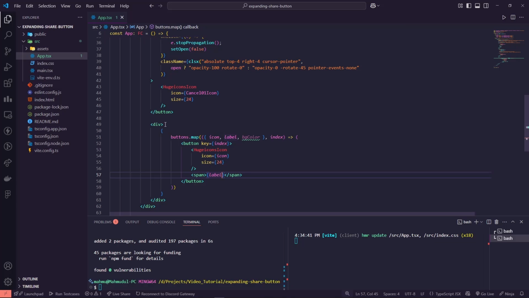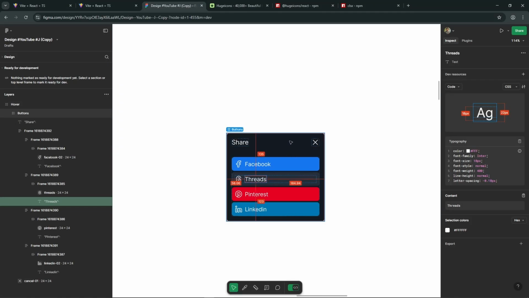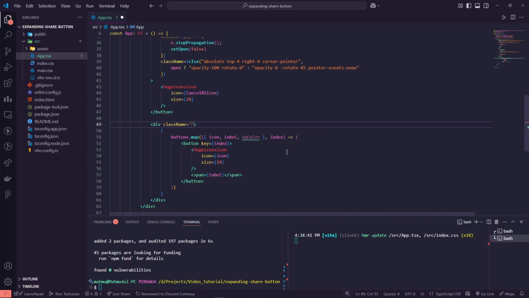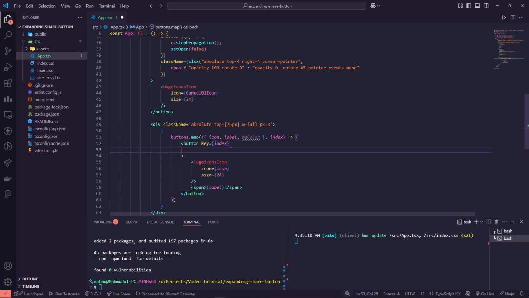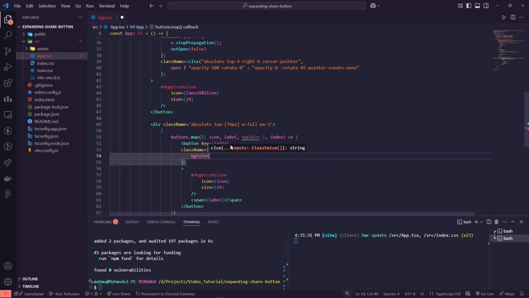The icon will be in here, and the label will be in a span tag. It's successfully rendered. Now let's align this. We have 76% gap from the top. It will be absolute, and the top will be 76 pixel. We will use width full, and the px will be 3, and the button will be width full. It will be flex, items will be center, and the gap will be 2.